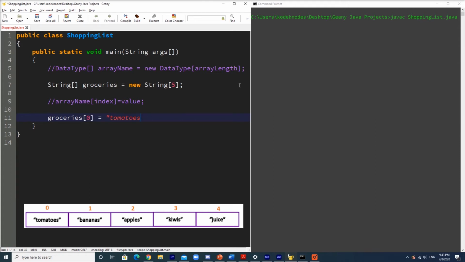So remember that the first element has index 0, and if you think you can do the rest, pause this video and give values of different grocery items to the other elements of the array. Alright, if you're able to do it, great job. So let's walk through doing this. Since the second element has index 1, I have to type groceries[1] equals bananas. Then we continue on with this. So groceries[2] equals apples. Groceries[3] equals kiwis. Finally, groceries[4] equals juice.